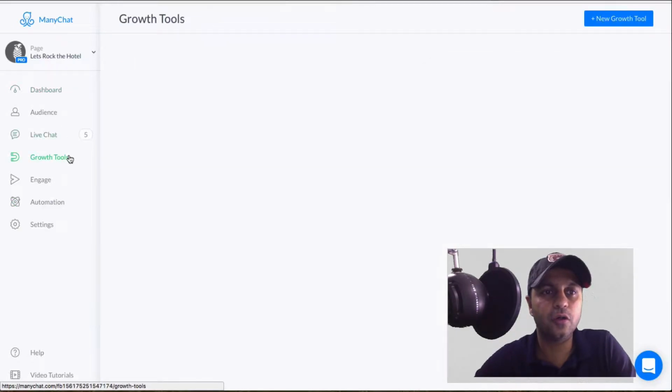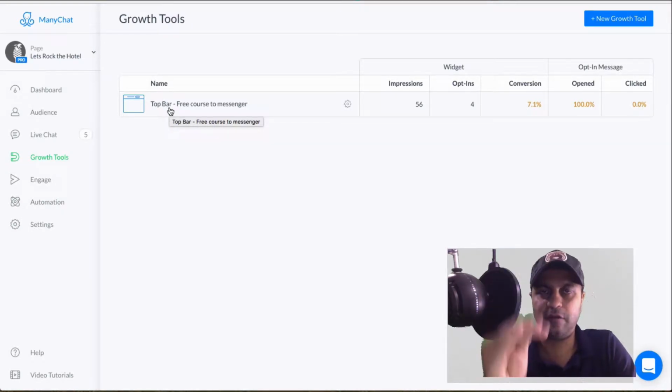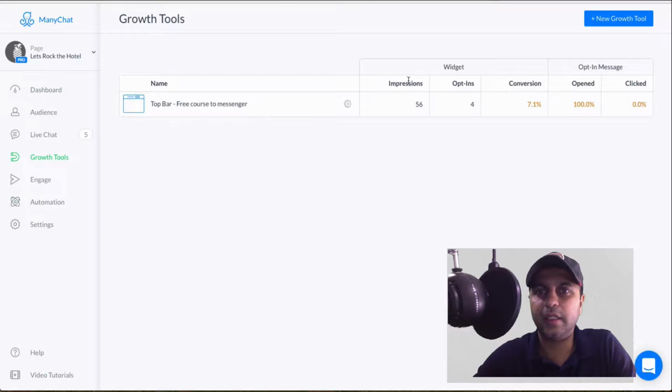So here we're going to go to growth tools, and then what I'm going to do now is say I want a new growth tool. Now before I even get into it, just to show you, the growth tool shows you what the name is. So this one says top bar, as we saw it slid in from the top, and then it shows you right away how many impressions, how many opt-ins, what was the conversion rate, and how many people opened the message.